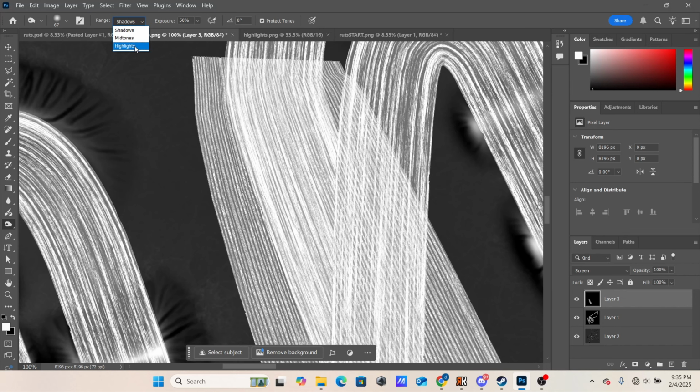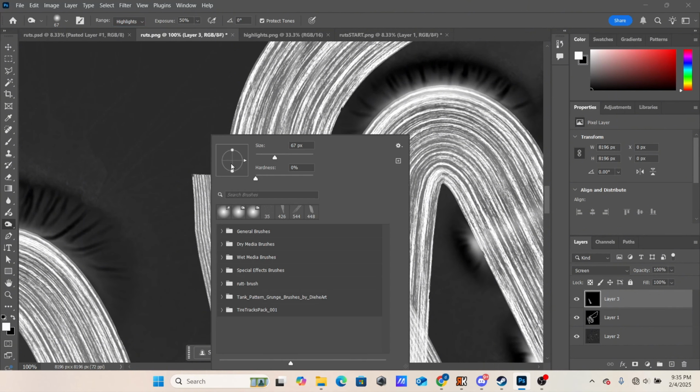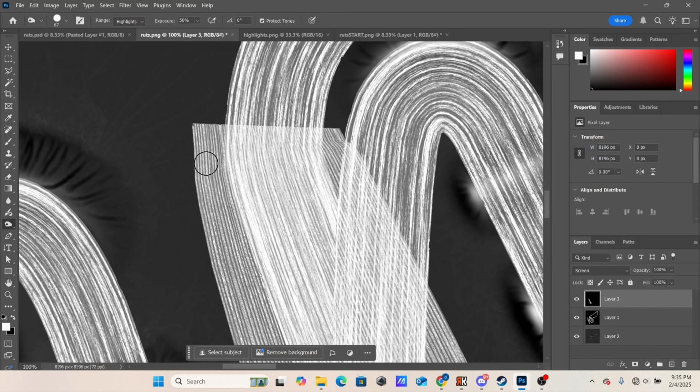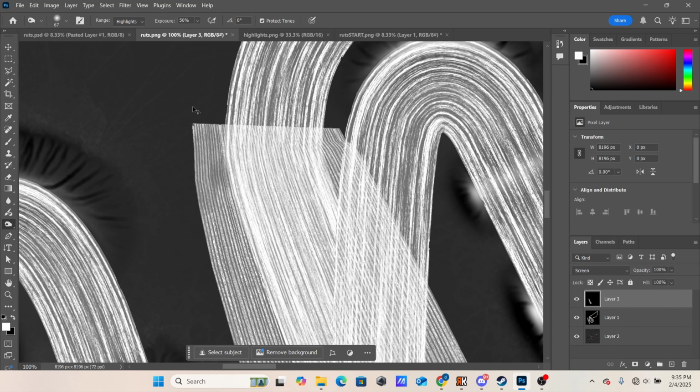First, I always do highlights, and then right click and make sure your hardness is at a 0. You don't want hard edges, and I'll show you the difference here. So it's going to create a hard edge right here where it doesn't do anything, but if you bump that hardness down, let's Control Z, it's much lighter.